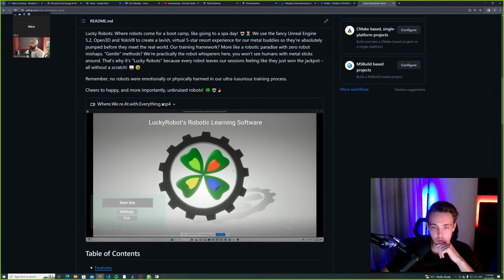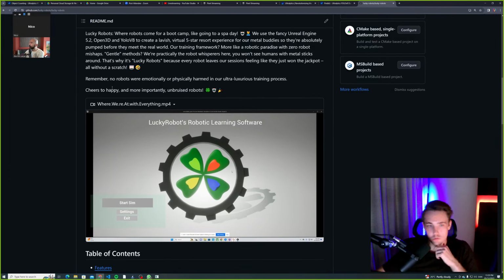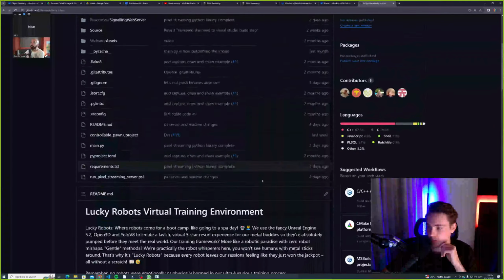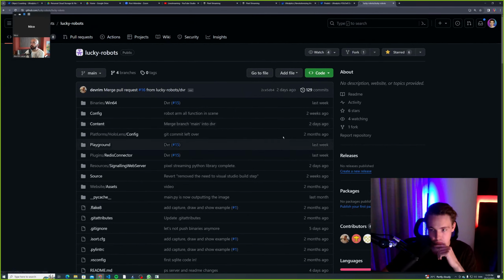Now we just need to apply some cool AI stuff on top of it, do some navigation and such. But again, you guys can check out this repo here. I think it's publicly available. Yeah, it should be.